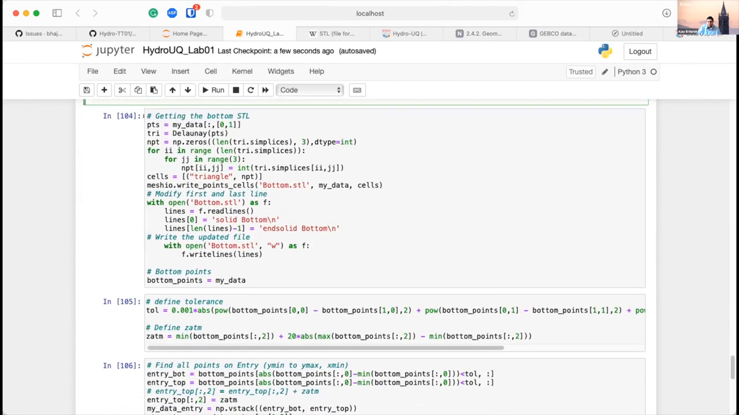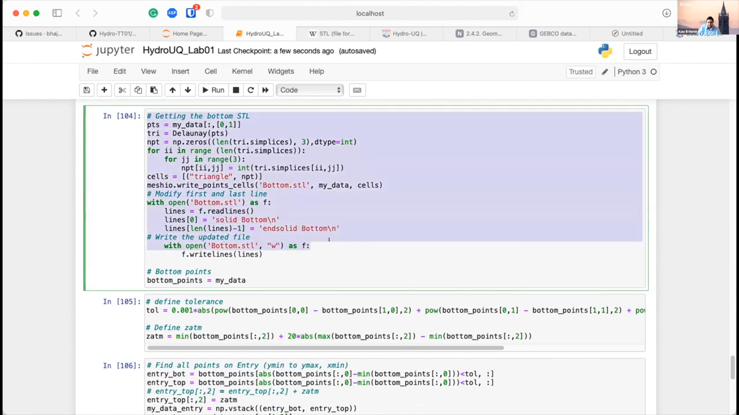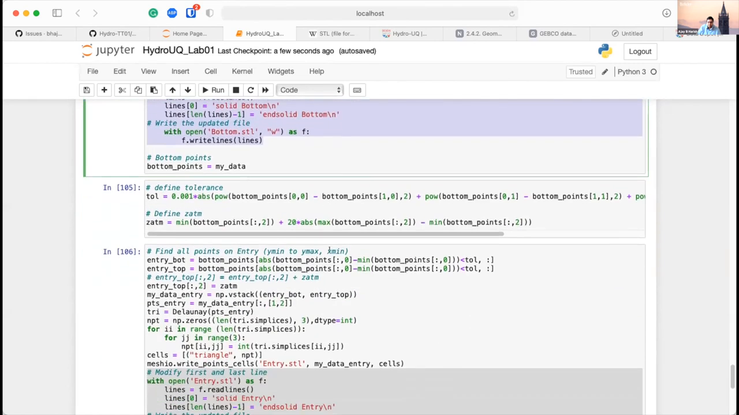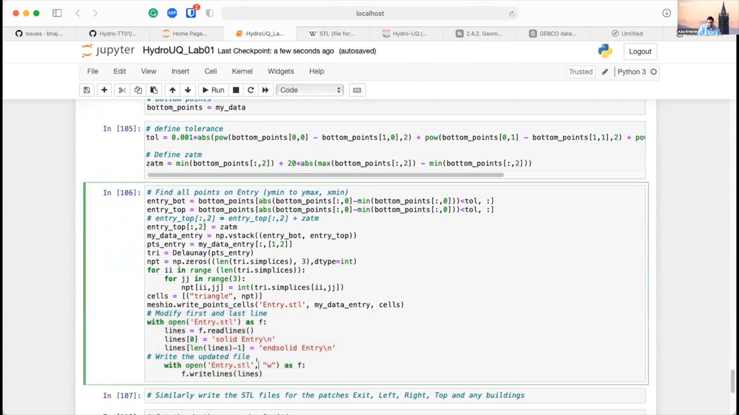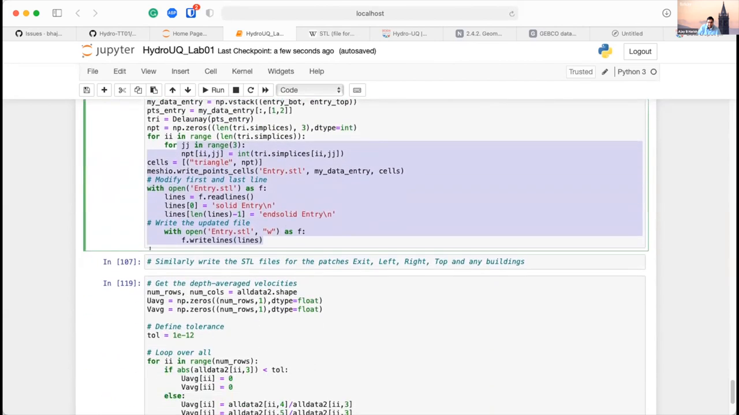I'm trying to use this information in order to create a small STL file for my bottom. And similarly, I'm going to use this same thing again and again to create the entry. And similarly, you can use the same code to create the exit, left and right, and top, and any building patches in there. I'm giving you all this code because I want to try to demystify how we are going from the shallow water to the CFD. What are the things that we are doing in there?